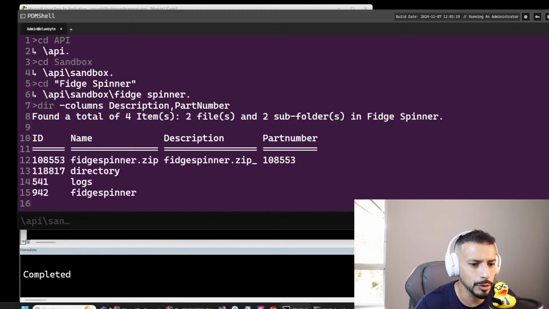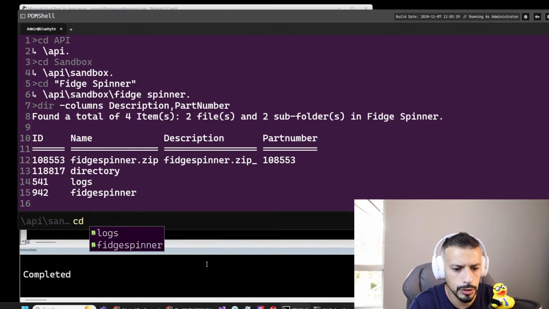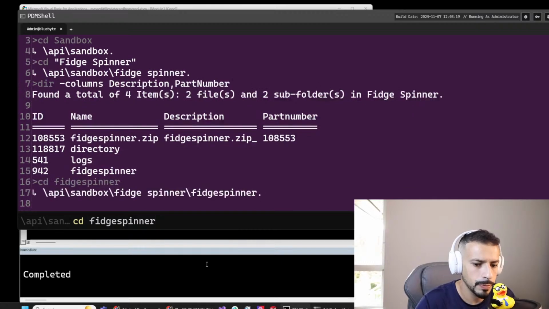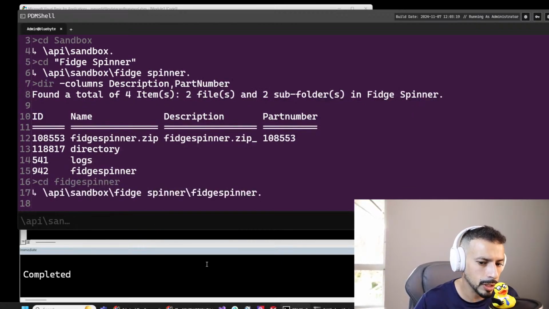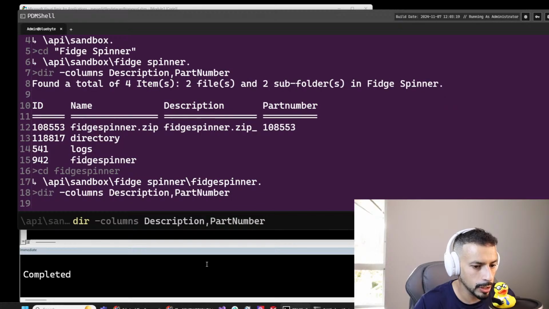And I am absolutely looking at the wrong folder, which is 2 folders down from the sandbox. So I'll just cd fidget spinner one more time. Now the beauty of PDM shell is that it actually remembers the commands that you use. So if you use your arrow up key, then you can go back to the command that we used just a minute ago to list the content of the wrong fidget spinner folder and do that on the right folder.